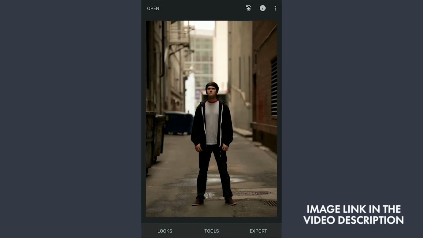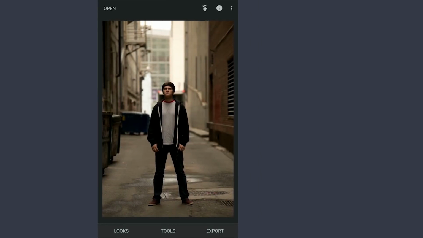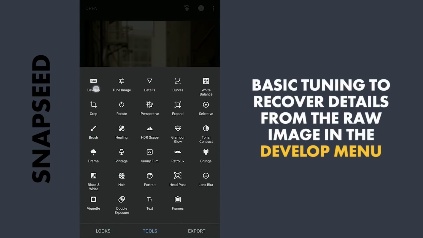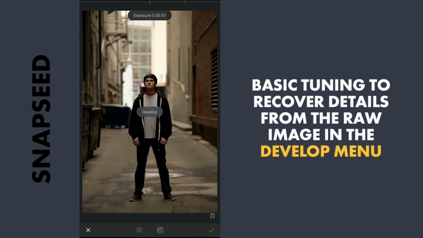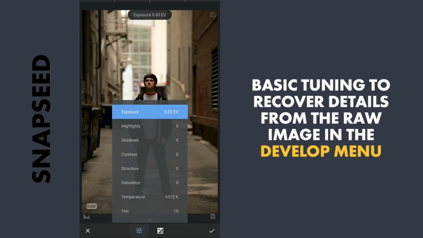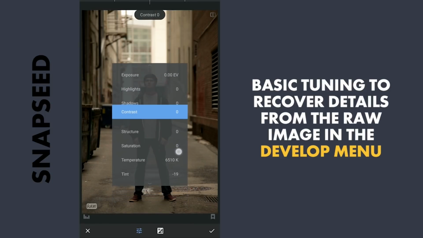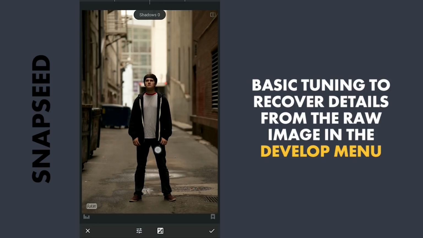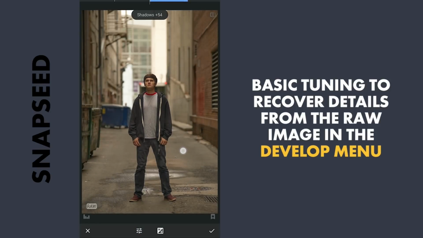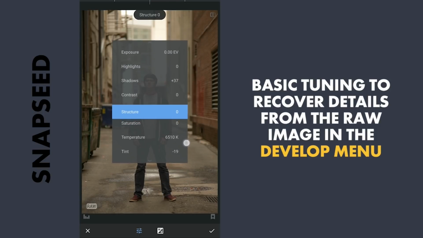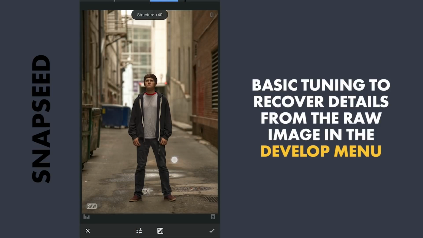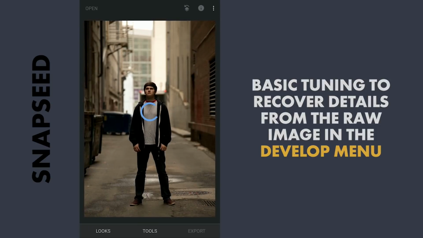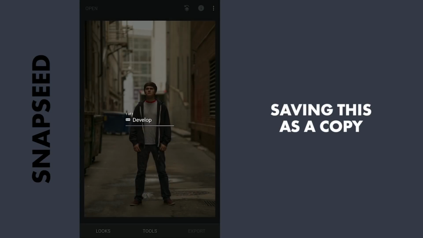This image is a raw DNG file. We have a dedicated develop menu available only when editing DNG files. Here I am gonna increase shadows to recover details from the darker parts. Also structure to add a little texture to the image. I'm gonna save this as a separate copy.